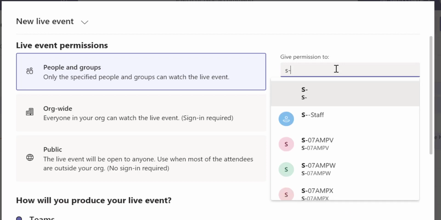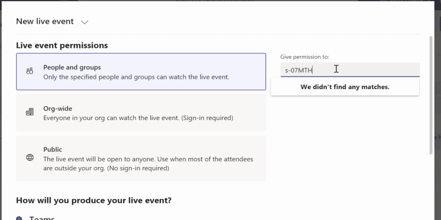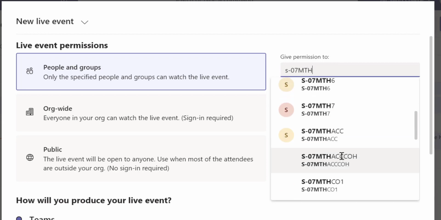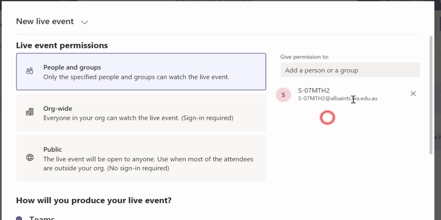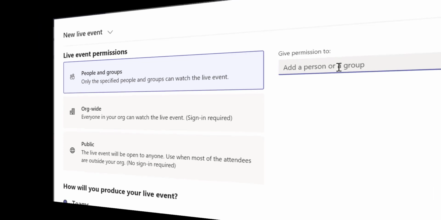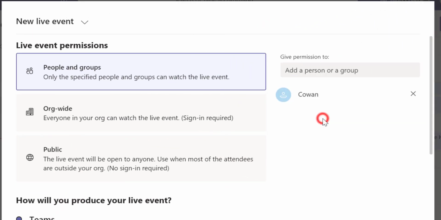If I use the code S- and now put in the class code, 07MTH, you'll see all of the Year 7 Maths classes. So I could invite just my Year 7 Maths class to this live event if I wanted to. Putting in codes or year levels will help you to give permission or access to the live event to particular people. If I wanted to invite a whole house, there I'm inviting everybody that's in Cowan, for example.